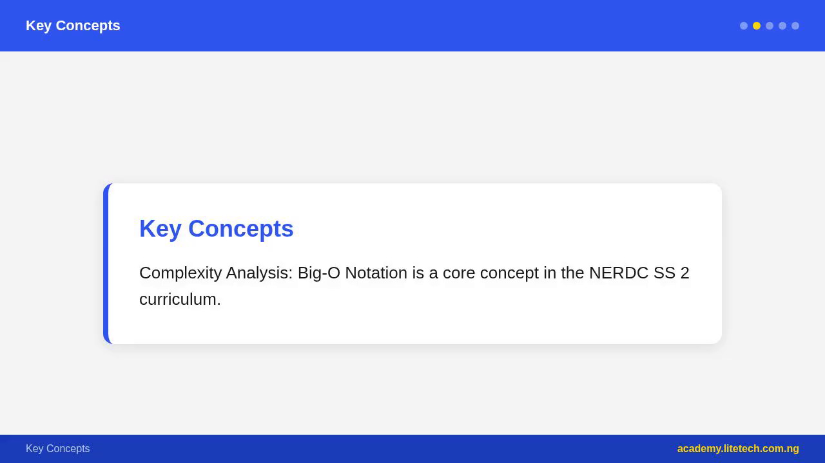The common complexity classes from fastest to slowest growth: O(1), constant time. The algorithm always takes the same time regardless of input size. Example, accessing an array element by index. arr[0] is always one operation, returning the first element of a linked list. Return head.data, hash table lookup, average case.